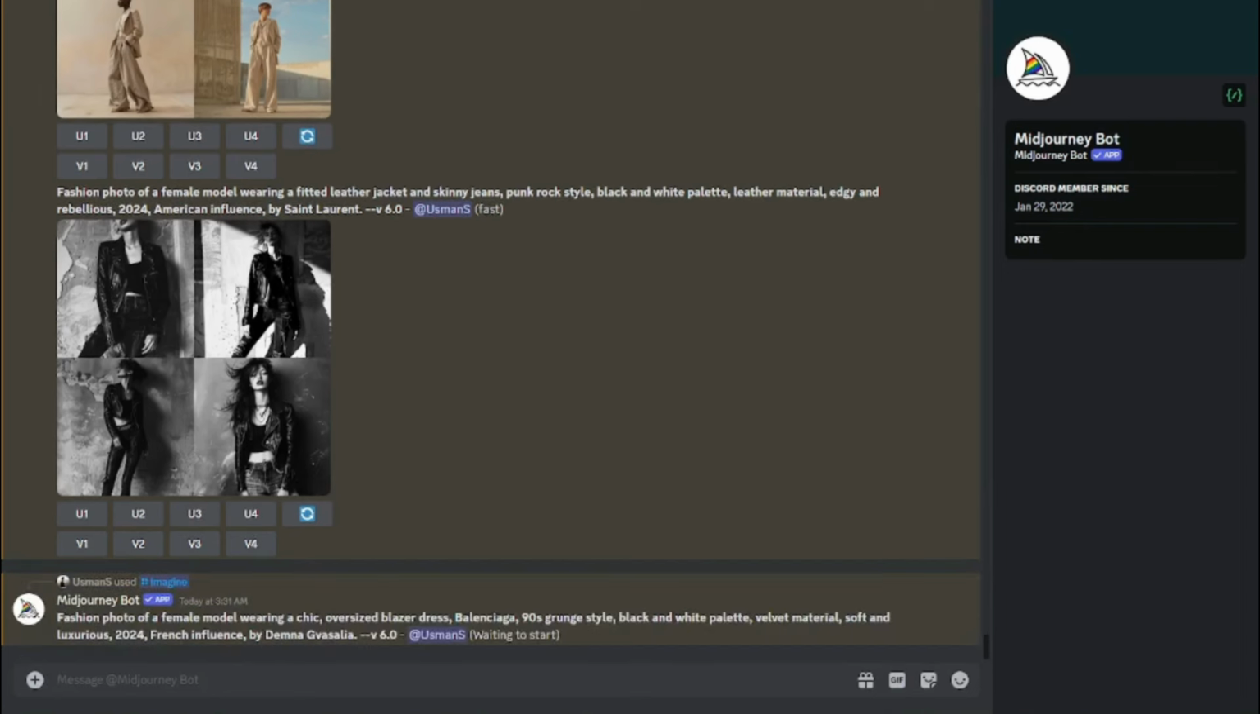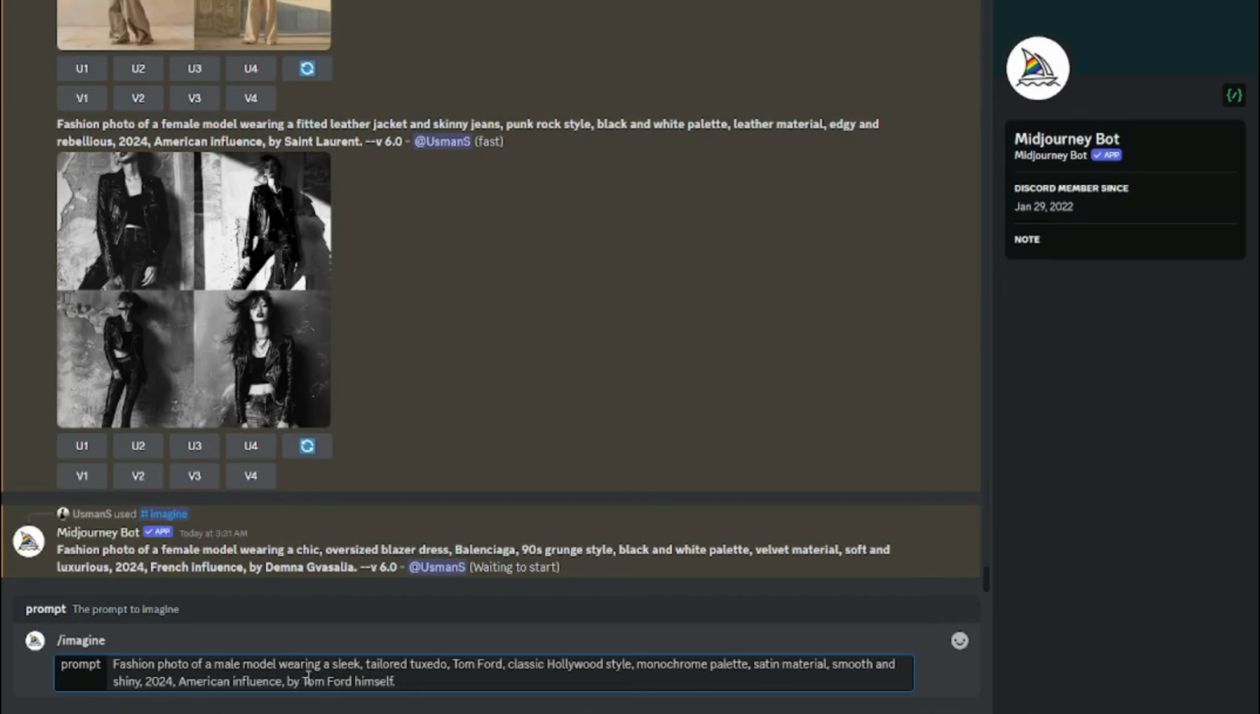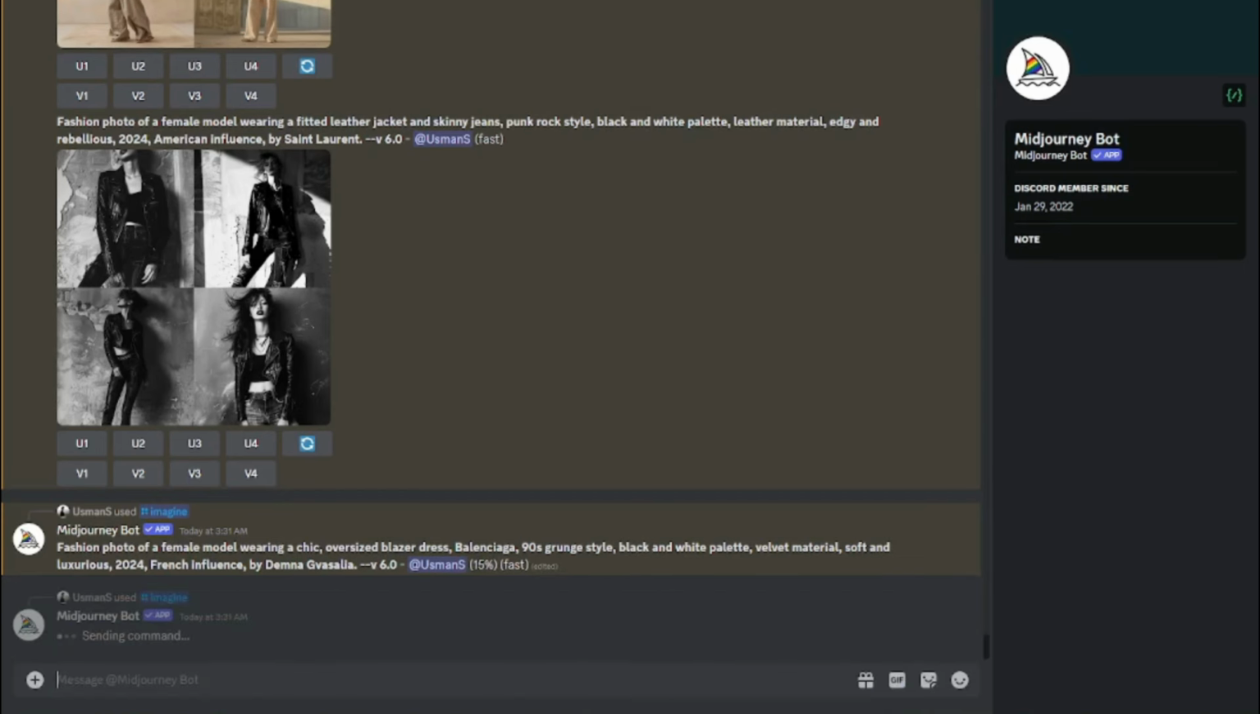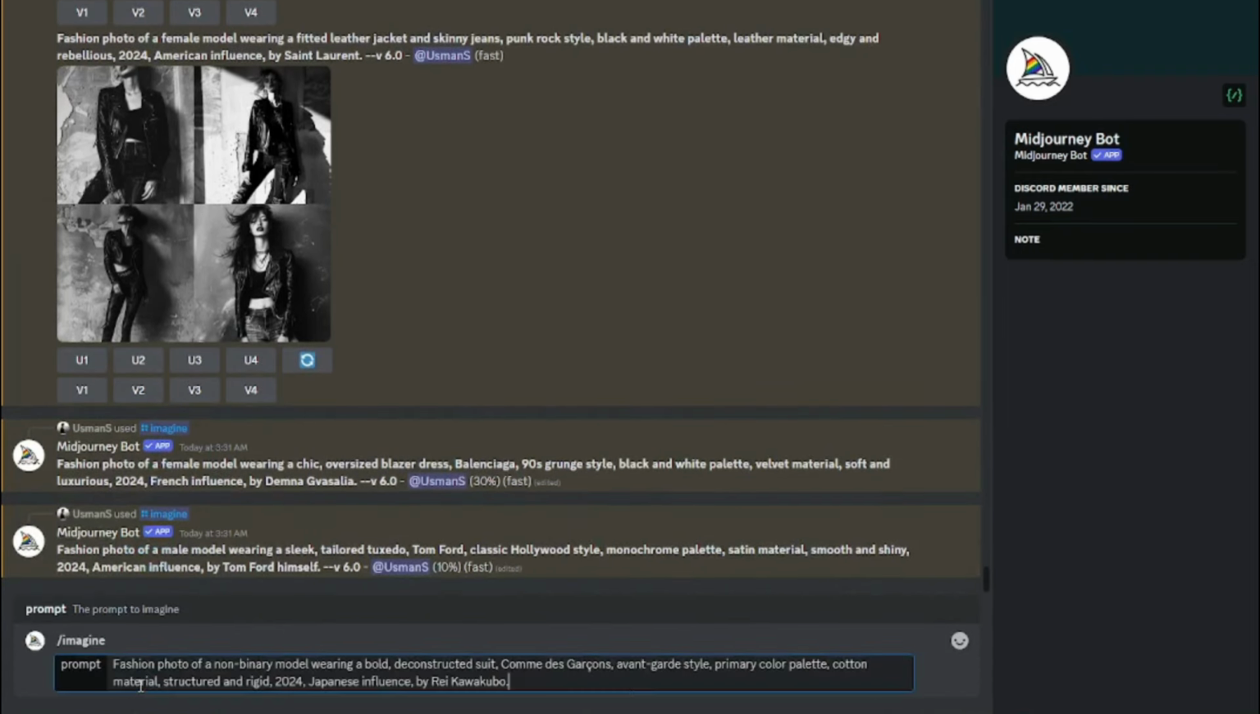And for the second one, I'm going to say fashion photo of a male model wearing a sleek, tailored tuxedo, Tom Ford, Hollywood style. And the next one is going to be fashion photo of a non-binary model wearing a bold deconstructed suit. So this will be my third prompt.